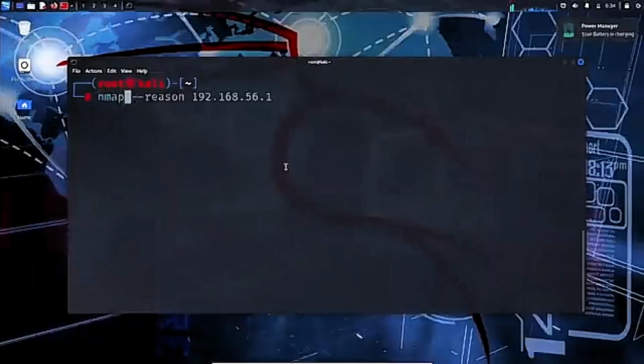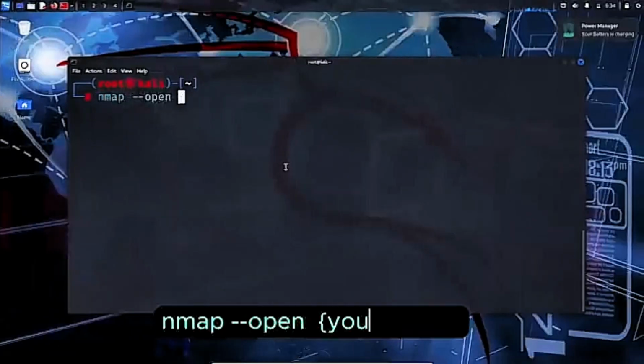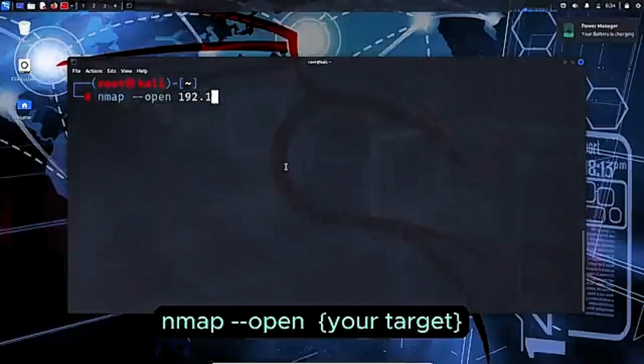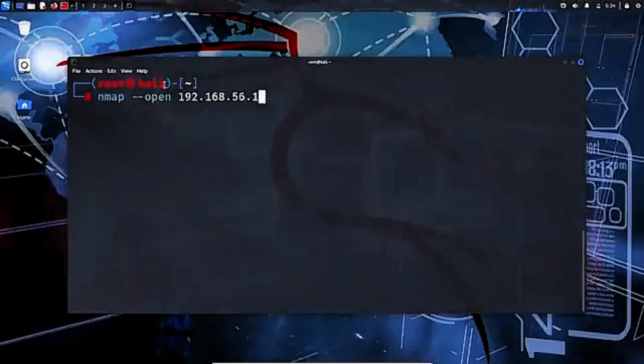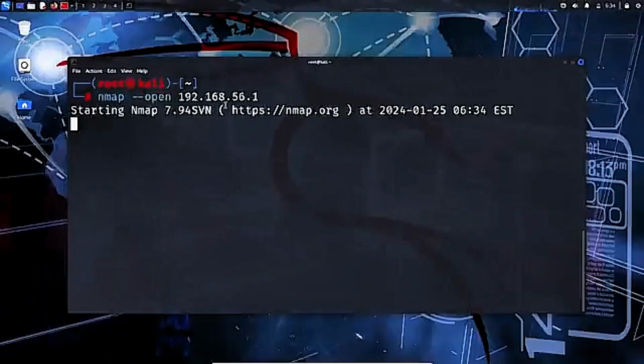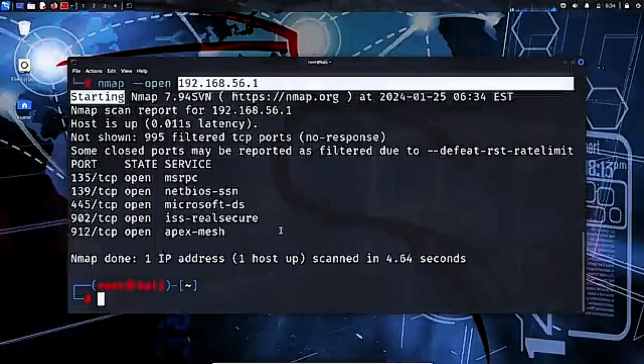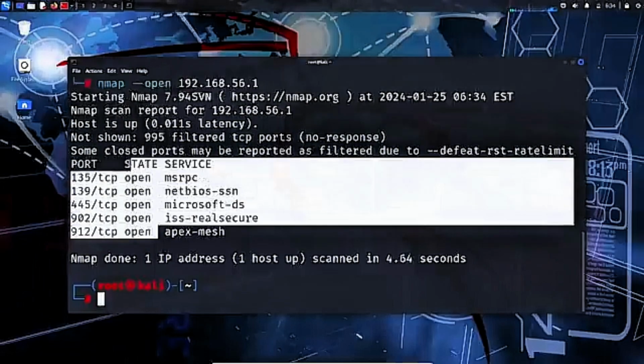Simplify your scan results with the power of focus. nmap --open your target. By using the open parameter, you tell Nmap to cut through the noise and show only the open ports. It's like a spotlight in the darkness, revealing the crucial entry points and keeping your results clear and concise.